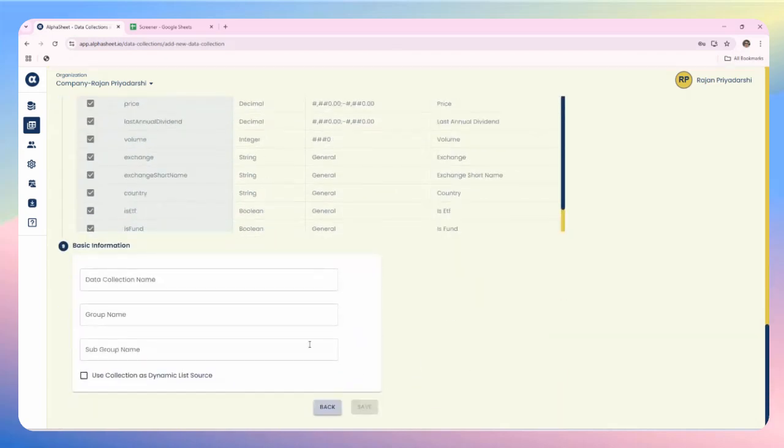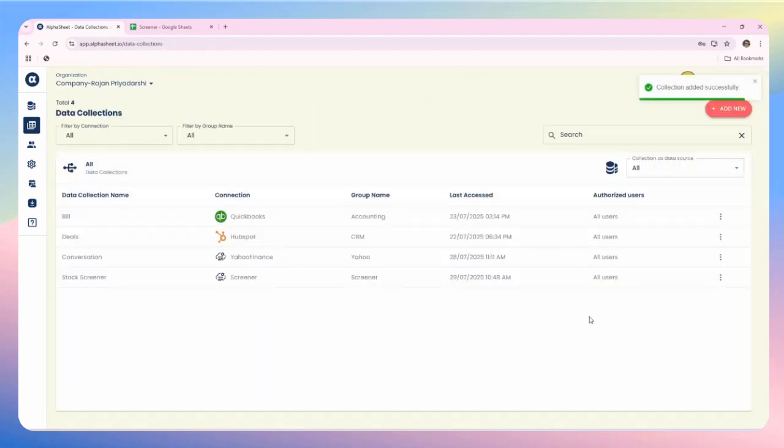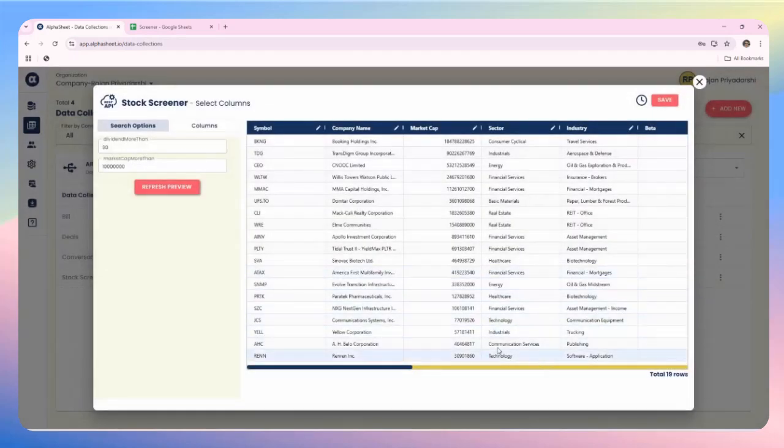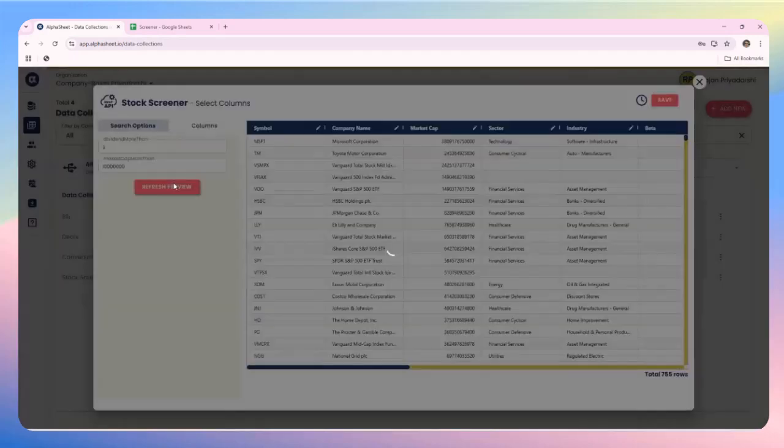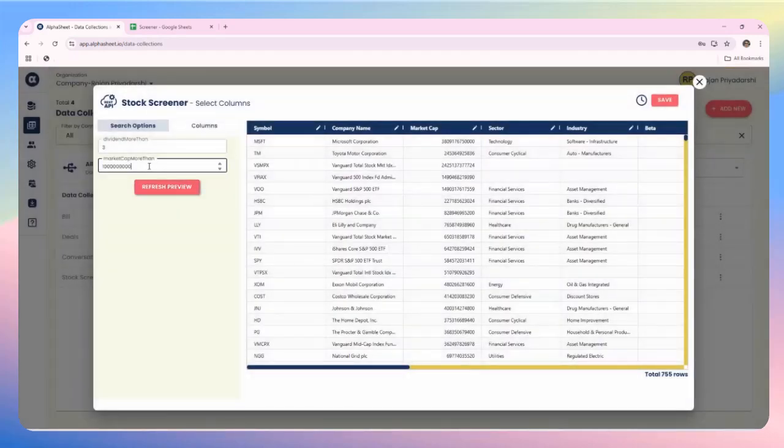In the final step, specify the collection name and group name and optionally define a subgroup. Click Save to complete the configuration. To view your data, open the three-dot menu and select Data Visualizer from the drop-down. You can now update the parameter values here. After making changes, click Refresh Preview to view the data based on the new input.